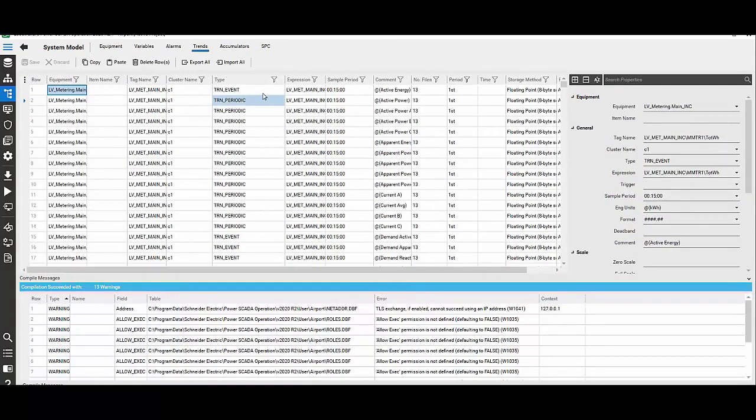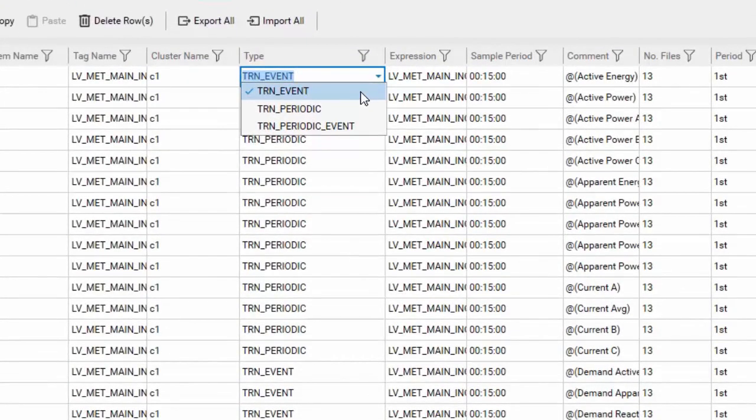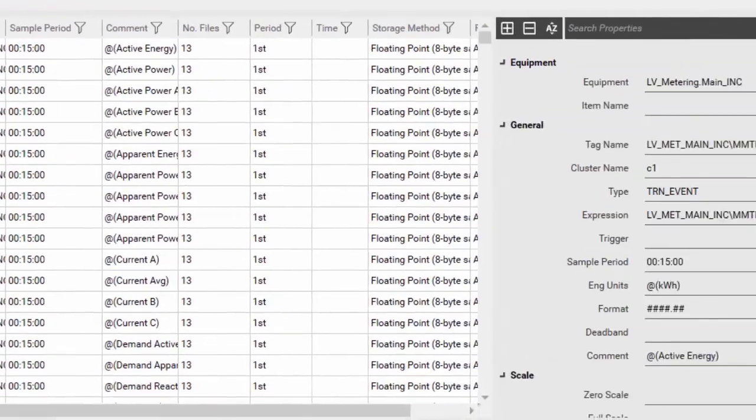In the PSO environment, there are basically 3 types of trends that are available. If you look at the drop down, you can see that there is trend event, there is trend periodic, and then what we call as the trend periodic event. For the periodic trend, samples are taken on a time basis. If it's an event, one sample is taken each time a trigger action switches on. If it's a trend periodic and event, it is a combination of both event as well as period.